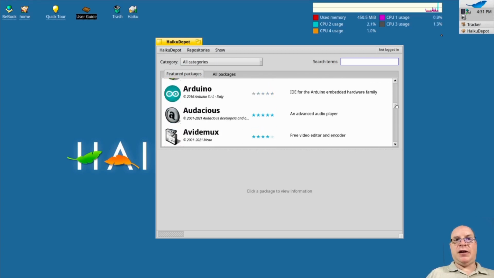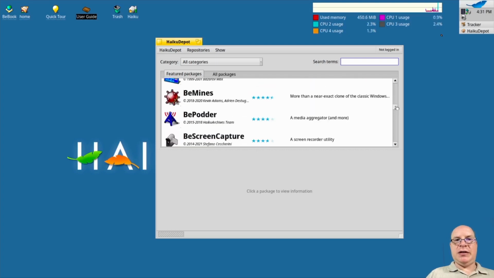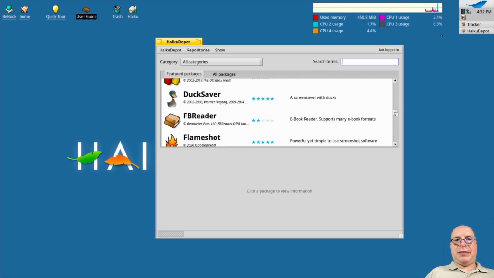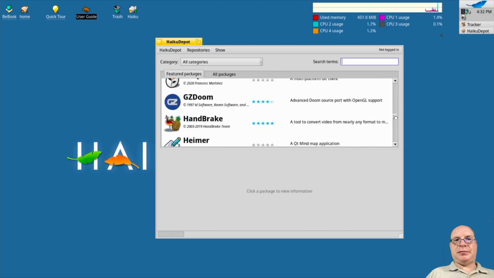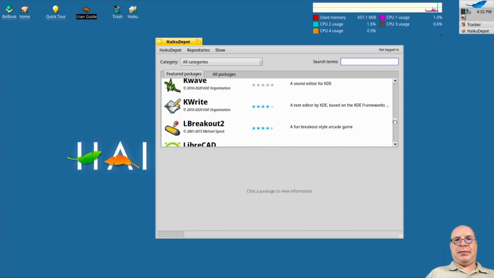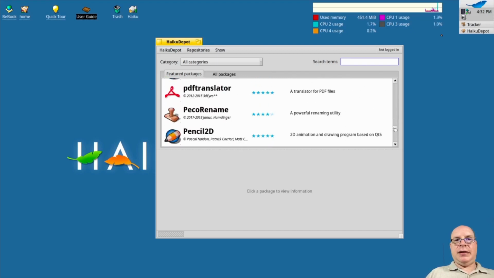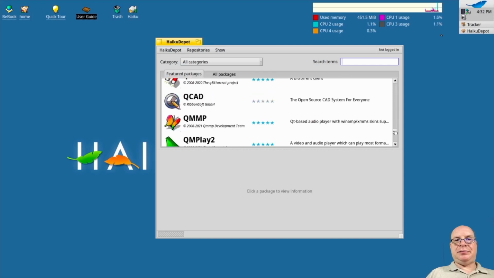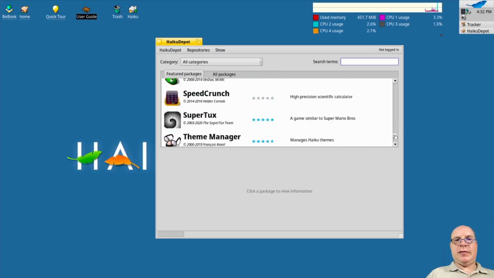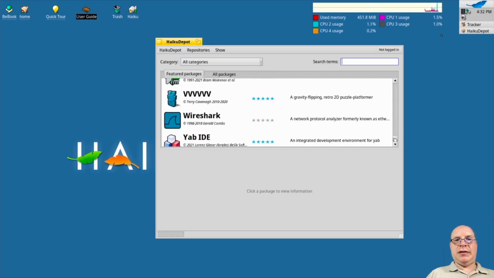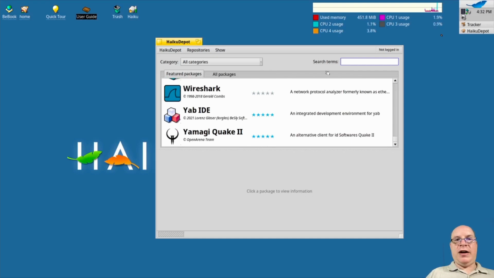VMware add-ons, Arduino, Audacious, a whole bunch of things here. Handbrake, some games, video players, emulators, Vim, Wireshark, very nice. There's Quake 2 game.